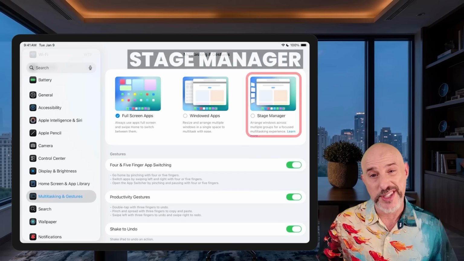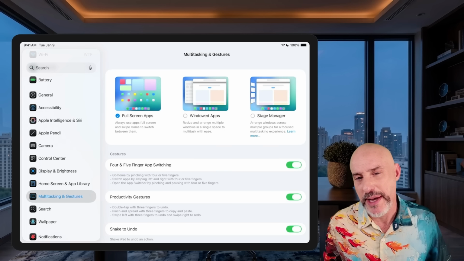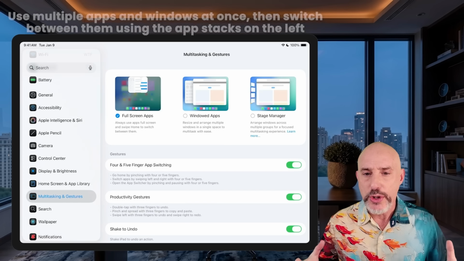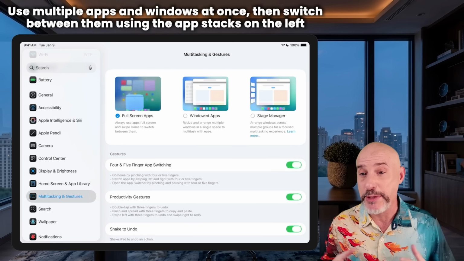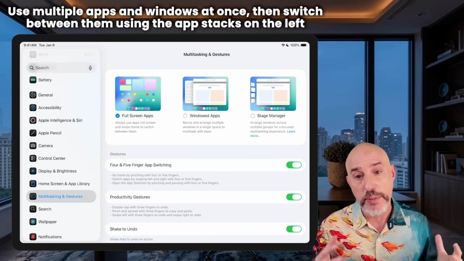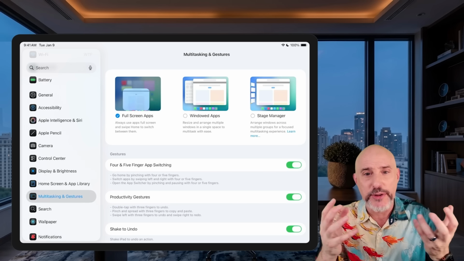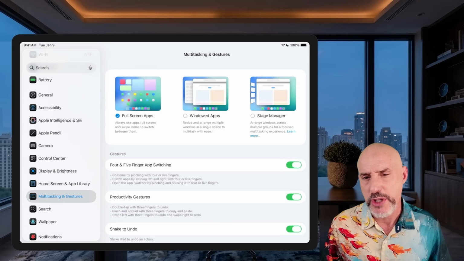Option 2 is called Stage Manager. It was Apple's first attempt at multitasking on the iPad, and it's actually pretty cool. You can open multiple windows and multiple apps at the same time, and then you can swap them with these app stacks that show up on the left side of your screen. Whatever windows you work on together clump together into those app stacks. Let me show you how it works.